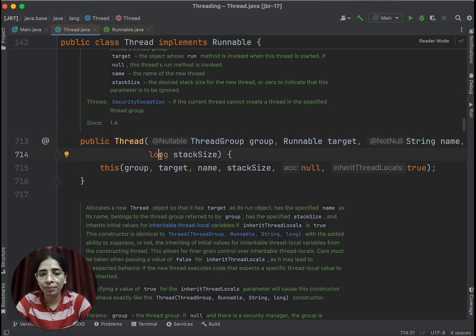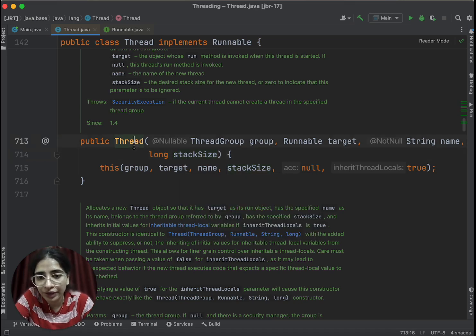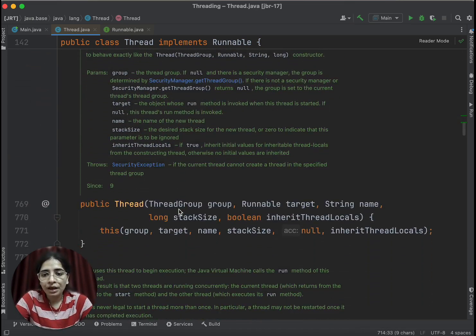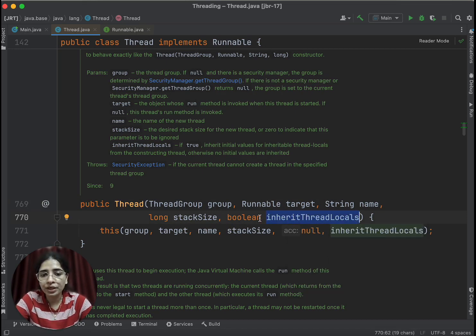You will have this the thread group, runnable, name and stack size. So whatever you want to pass, let's say you want to fix that for this thread, you are only allowing this stack size for one specific thread, then you can create that thread by passing all these values and by passing also the stack size to it. And this is one more constructor, in which you can pass group, target, name, stack size. Also you want to inherit values from parent thread, then you can pass this inherit thread locals as true.